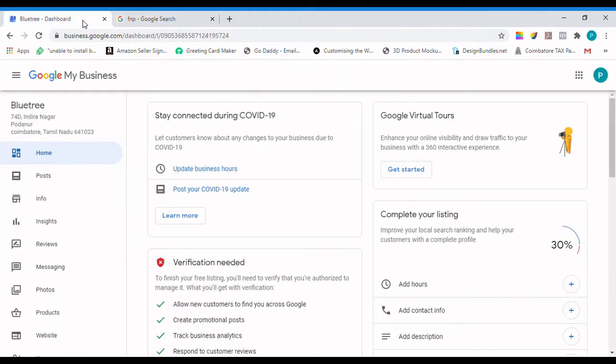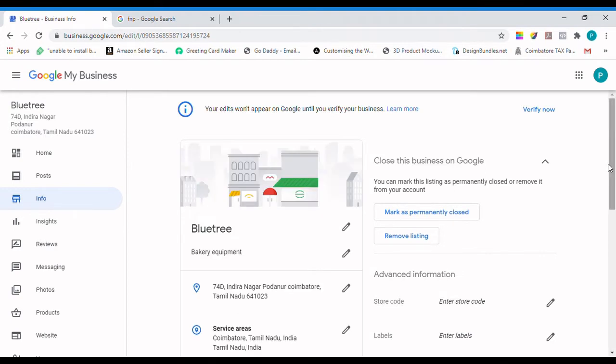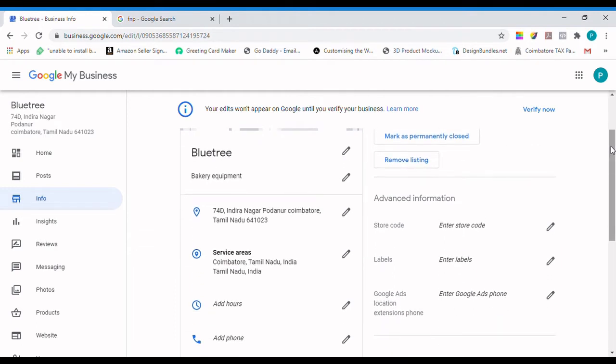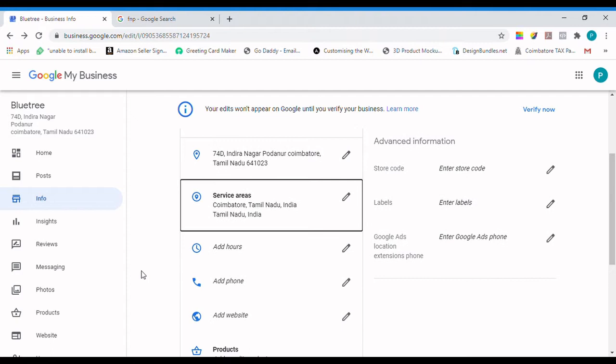The first important thing in the dashboard you need to focus on is Info. This is the section where you will enter all the important information. I'll scroll down and show you. Here is the name of the company. You can change the name of the company. Here is the category which you entered while creating a business. You can change it. This is the address, and these are the service areas. You can enter more areas and update things, and you can add the hours, contact number, and website.